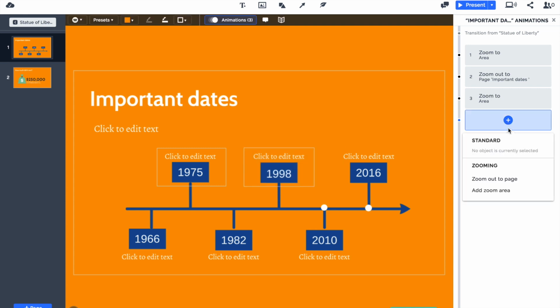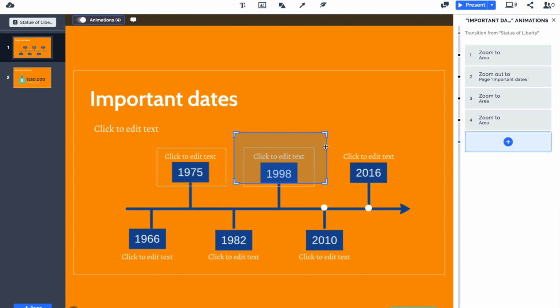And if I want to, I can either zoom back out to the entire page and see the whole timeline, or I might just want to move along to the next date. So if that's the case, I would just choose add zoom area again and drop that into position. There we go. So it's entirely up to you whether you zoom into detail and zoom back out, or whether you zoom into detail and then move along to the next piece of detail that you have. It's entirely up to you.